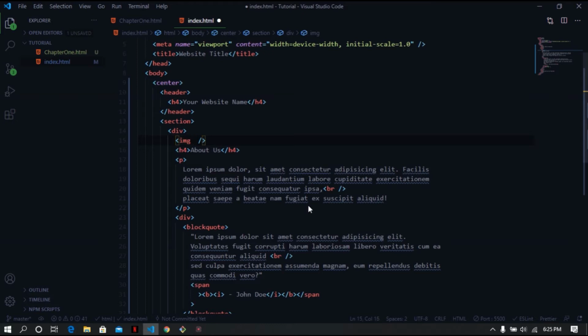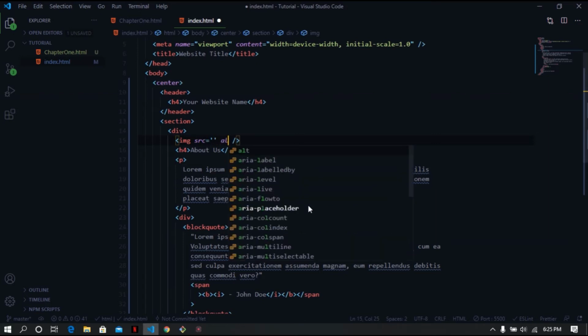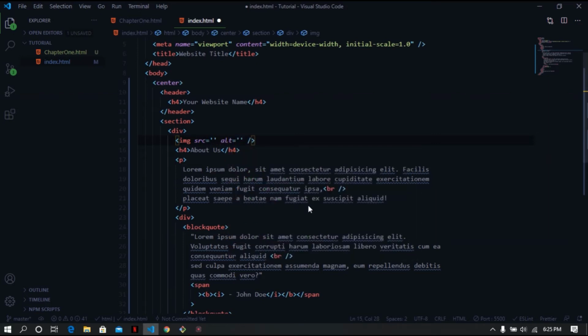Image has two attributes. First one is source, where we have to specify the source or the path for the image, which we will see. And one more is the alt attribute, which is the alternative text. We can write product image here. If the image is not opening, then we will see this product image text.